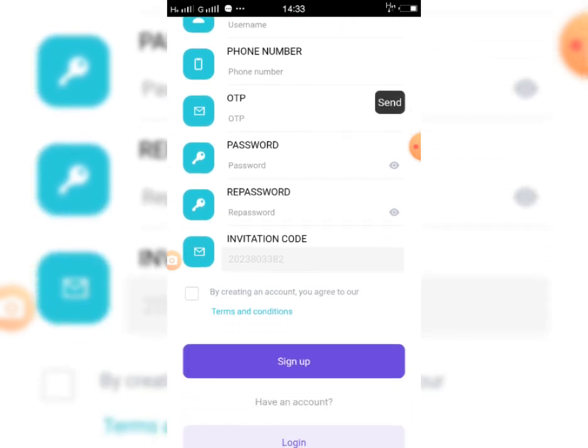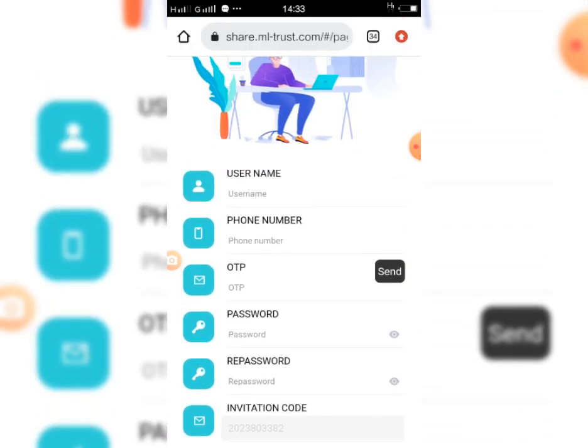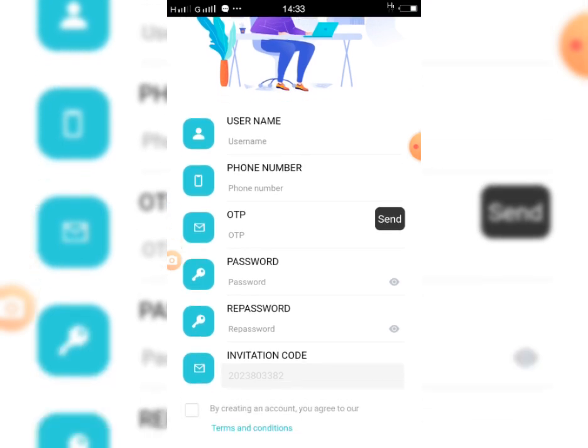You get to this site and you fill in your referral, you sign up. I have an account with them, so I'll just show you how to sign up first before we do any other thing. You put your username, your number, then click on send. They will send you a code, a number. Copy it and paste it here, or just type the number here.